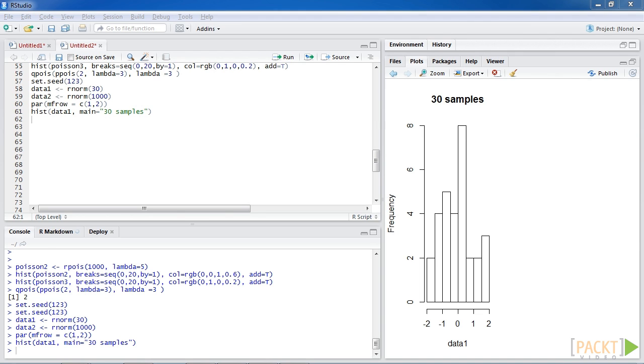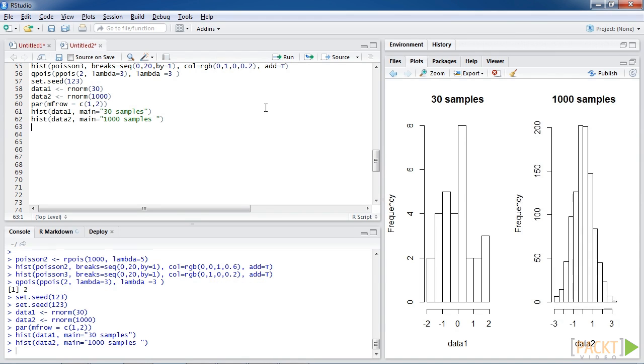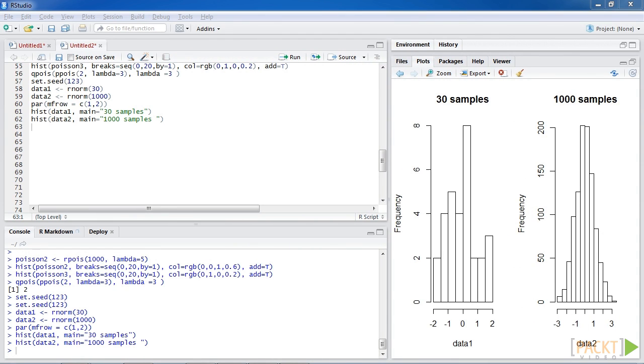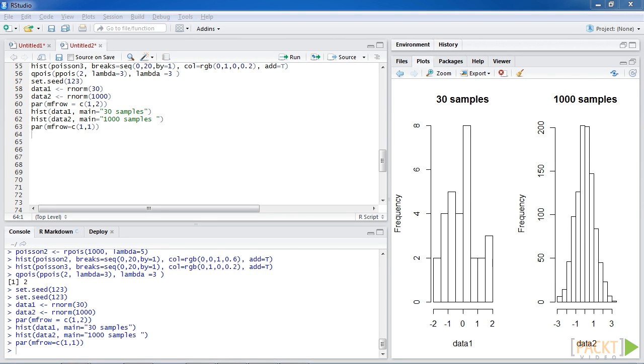This is the output of data 1. Now let's see the output for data 2. You can see both the histograms clearly. Also, you can extract the density property from the sampled data and add a density curve onto the histogram with a lines function. This is the code.